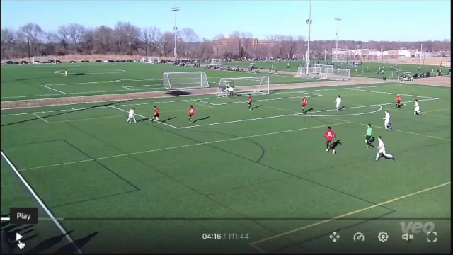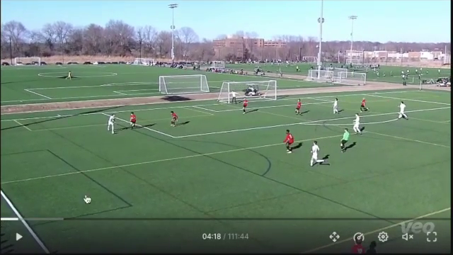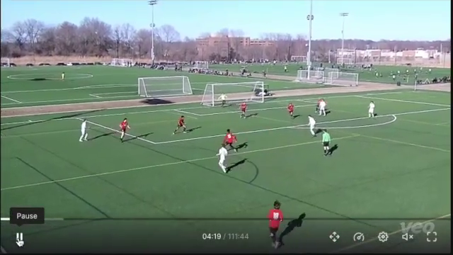See right here? So he's wide, pretty obviously looking for the cross. His hips are not facing the goal in any way, so let's get you off that front post and get you central to try to play that ball.